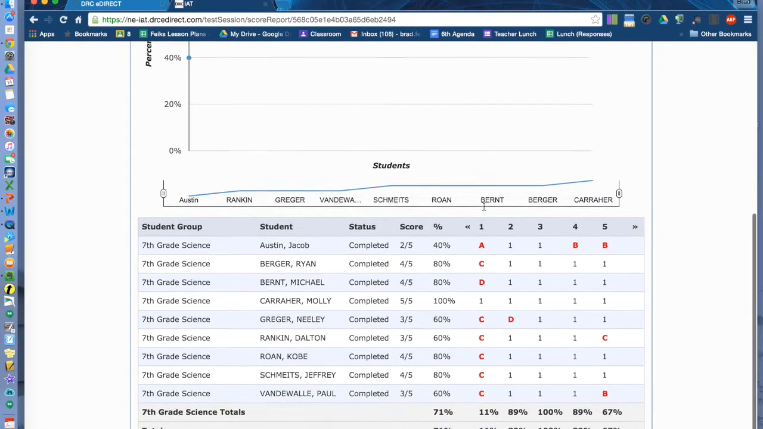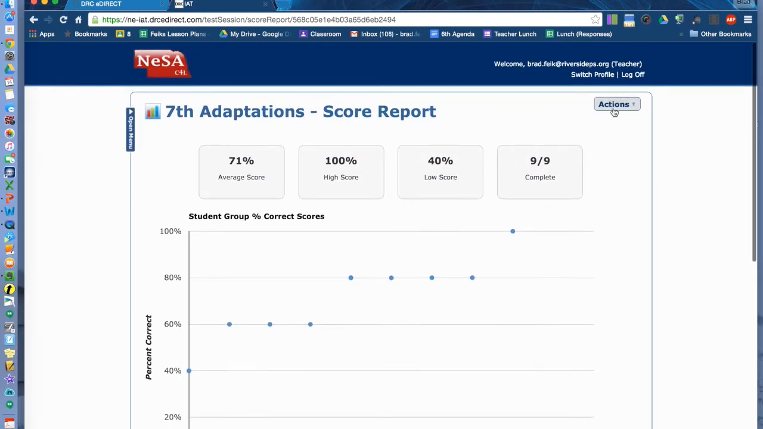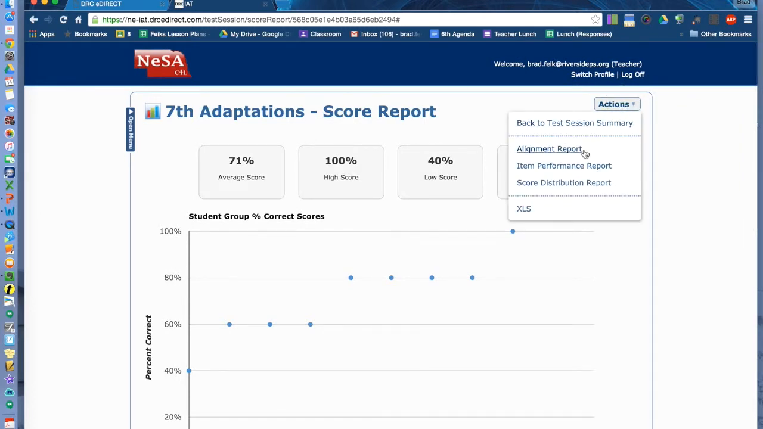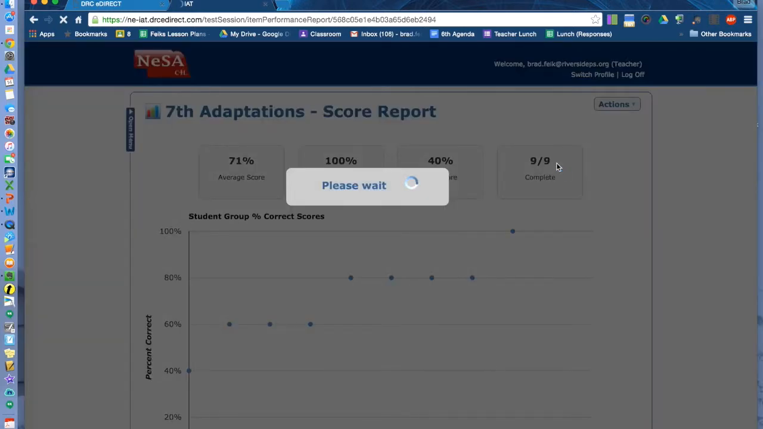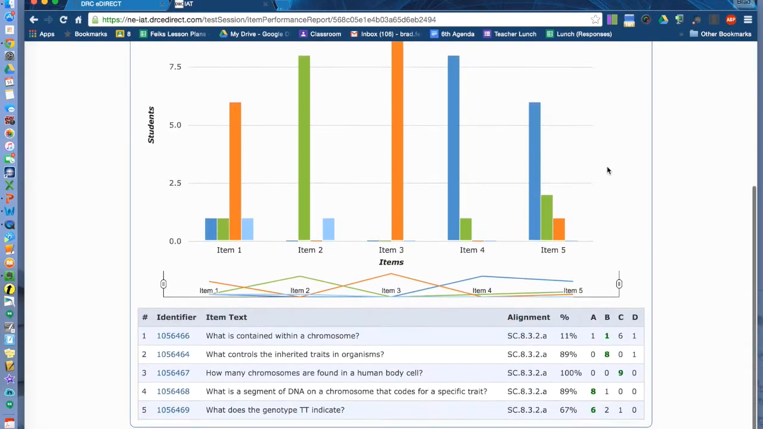question number 1 is. So I'm going to go back up here, click on Actions, and go to Item Performance Report. What that's going to show me is the question, what is contained within a chromosome? And I know that 11% of my students got it correct, so only 1. I see that the 1 person got it, but I also see what other students picked.